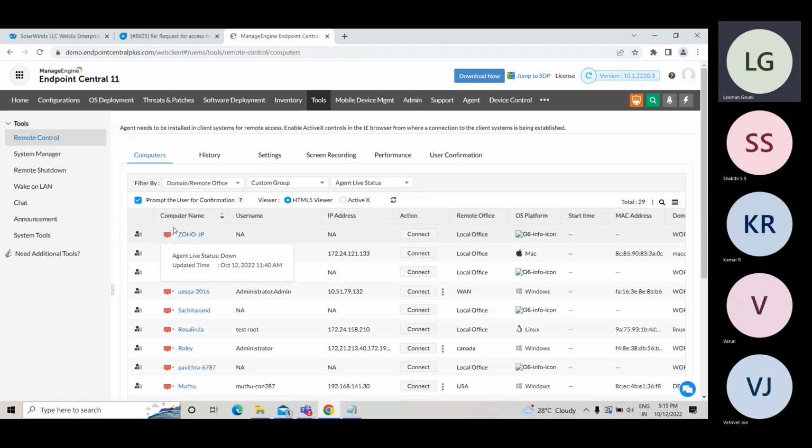The system should be in green. The icon should be in green. That is in communication with the DC console. Only then will I be able to initiate a connect operation here and take control of the user PC for the troubleshooting. That is number one.